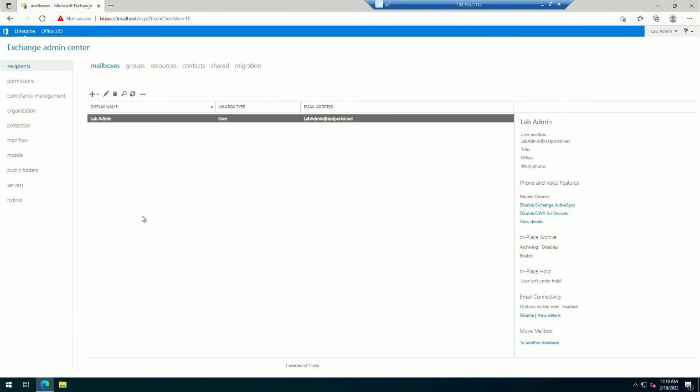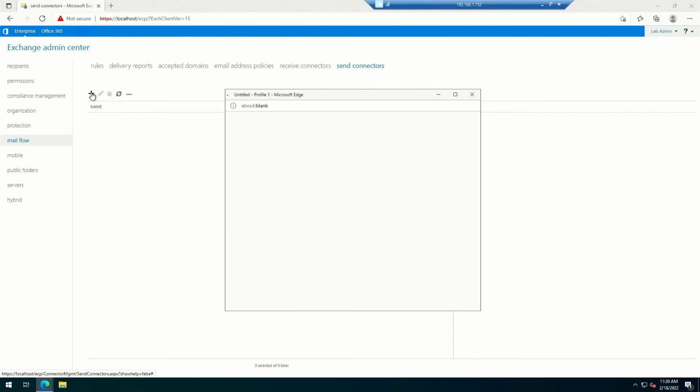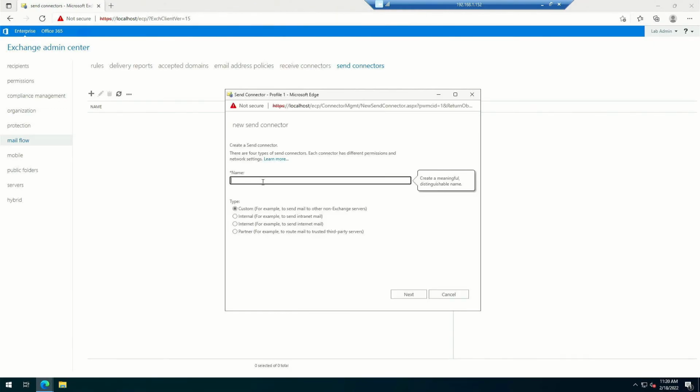Okay, so we got into it. So we need to set up an SMTP Send Connector. I don't know this is going to really work right now until we do the next video, but go ahead and get a Send Connector set up. So we're going to go to Mail flow and go to Send Connectors here. You want to click the plus. Just going to call it SMTP.